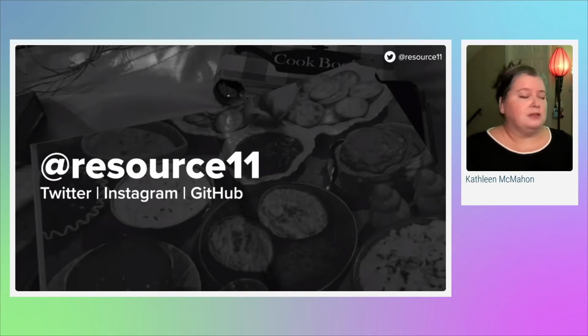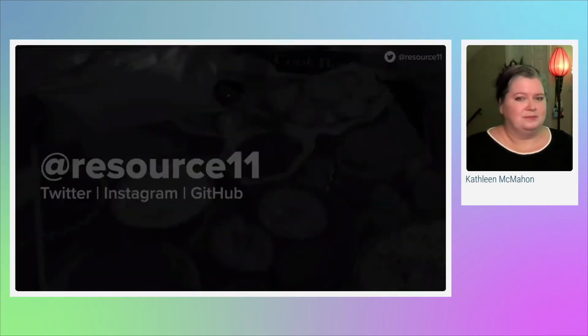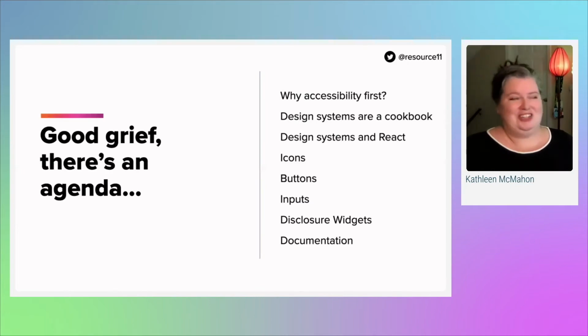Now, here's an outline of what we'll be covering today. Oh yeah, I have an agenda. Why accessibility first? Design systems are a cookbook. Design systems and React. We're going to go over some patterns for accessible icons, buttons, components, inputs, and disclosure widgets. We're also going to briefly touch a little bit on documentation before wrapping up.